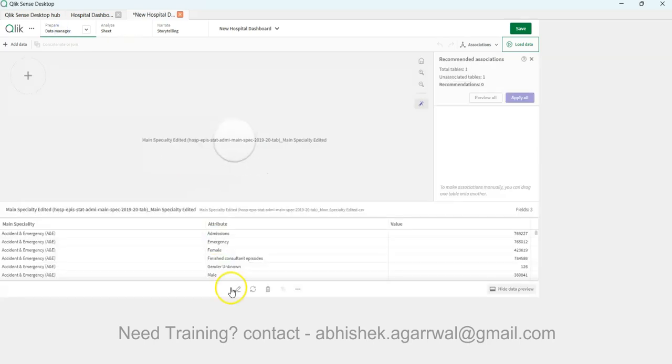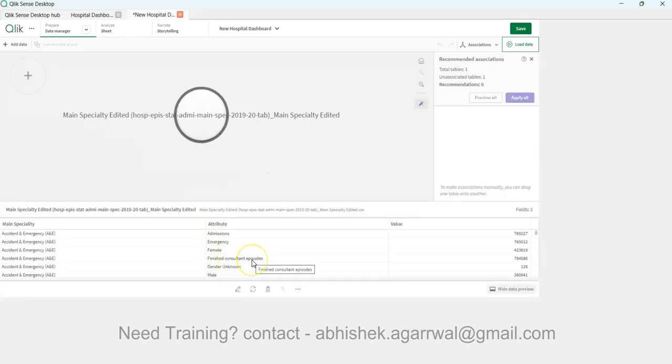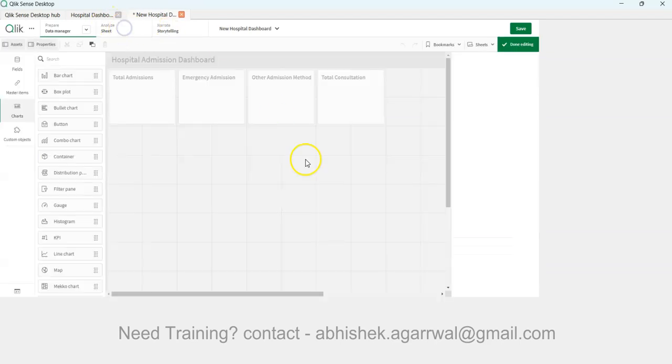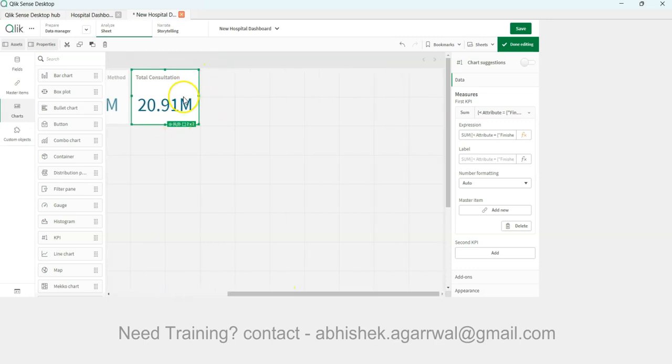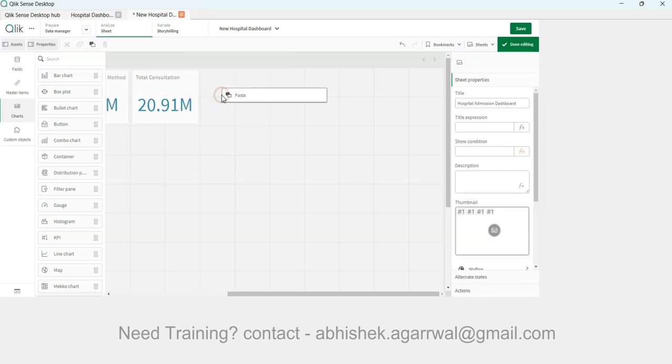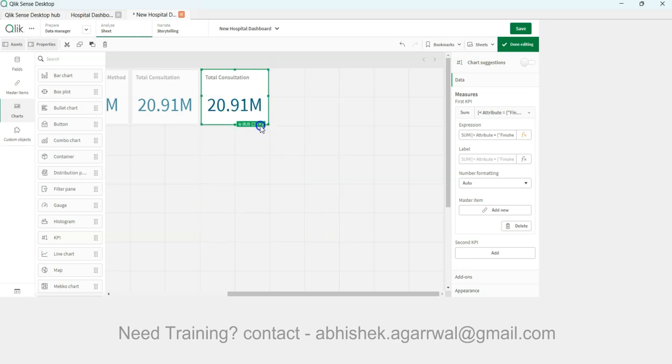If you see over here in data manager, this is finished consultant episodes. This is like people are coming in for consultations only. Finished consultant episodes. I hope I'm right. Yeah. So total 20 million is the consultation that has happened in this basically admission, the hospital. Control C, Control V. Let's just total consultation, and now we'll see wait list, right?